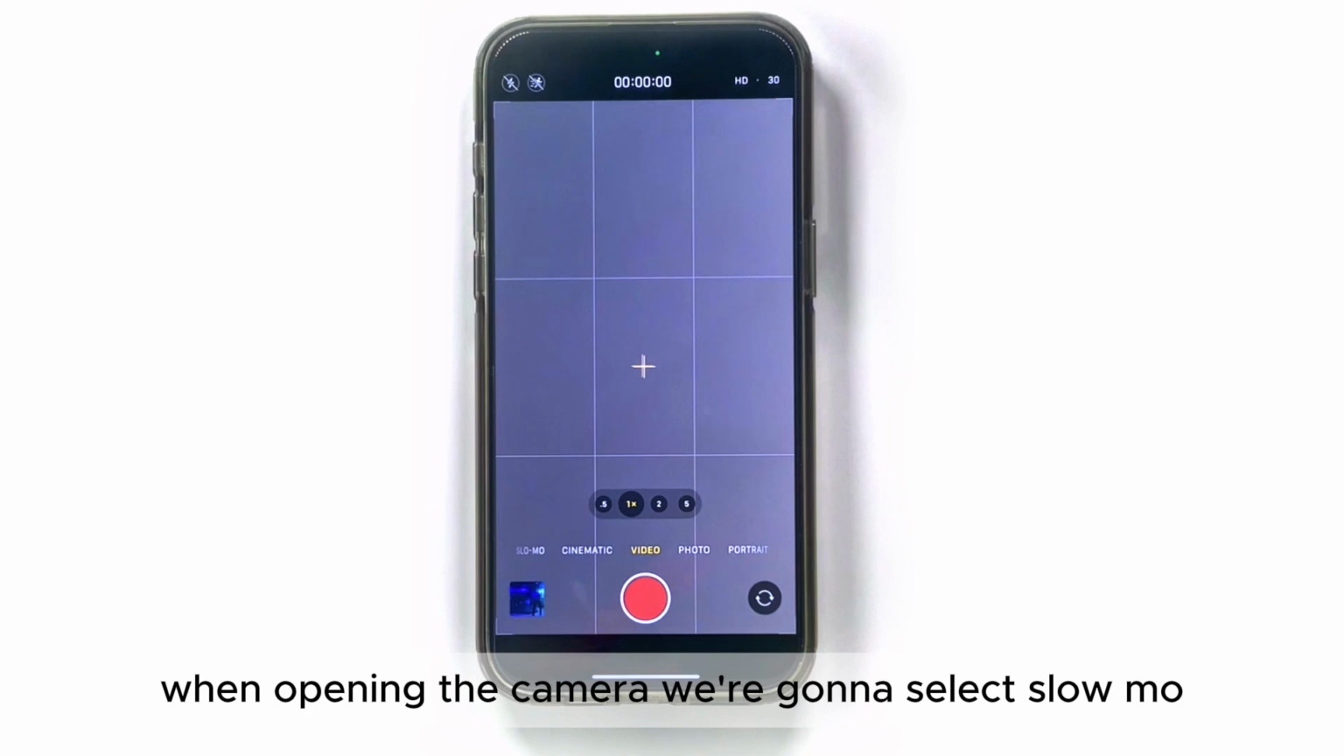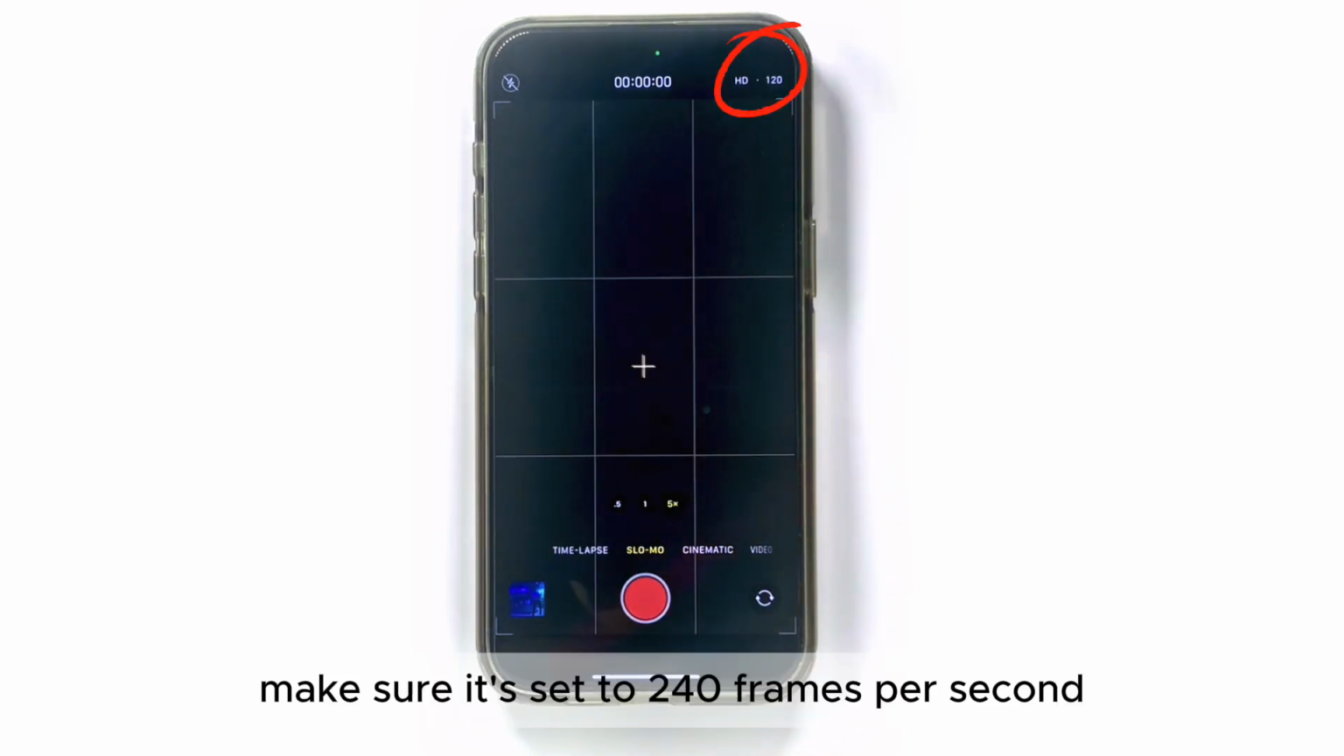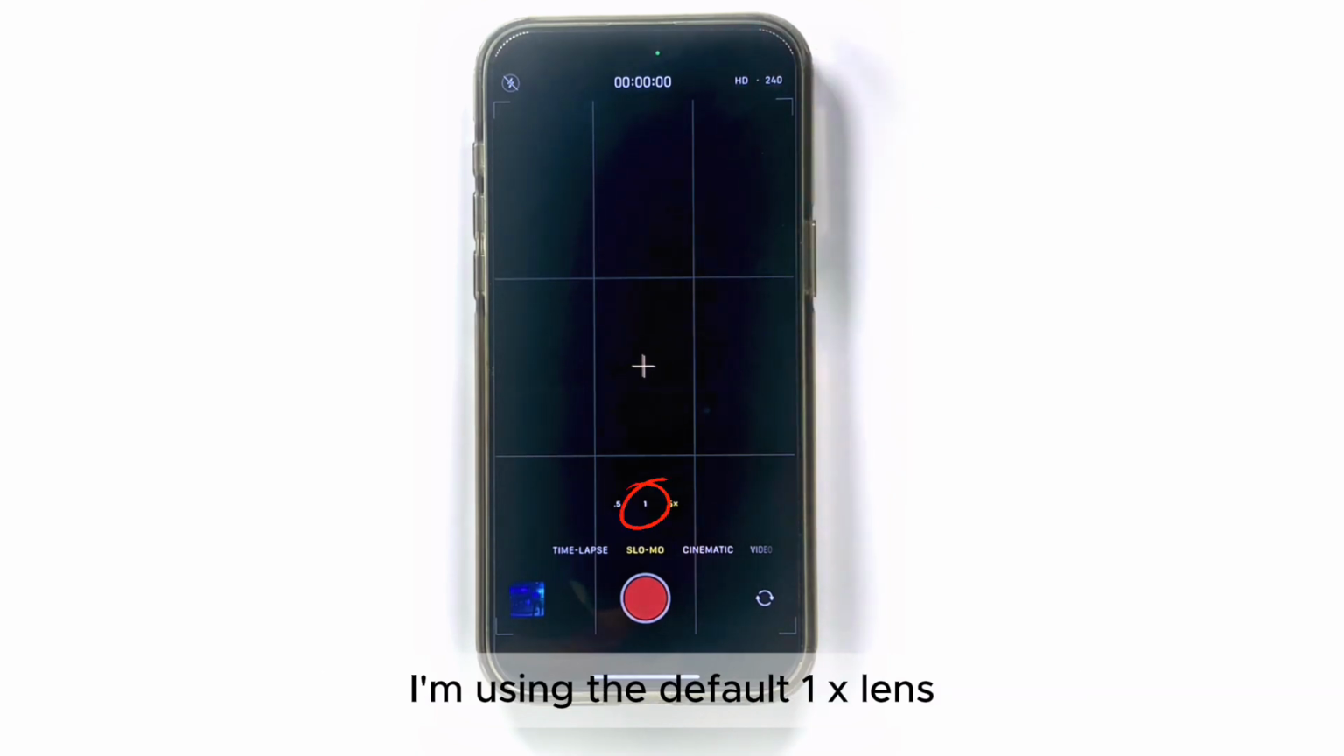When opening the camera, we're going to select SLO-MO and then tap the top right corner. Make sure it's set to 240 frames per second. I'm using the default 1x lens.